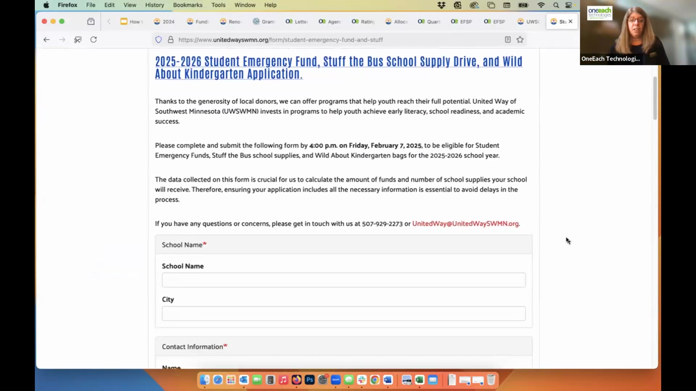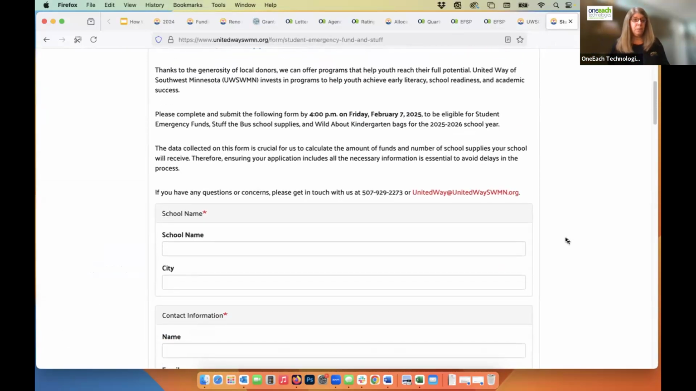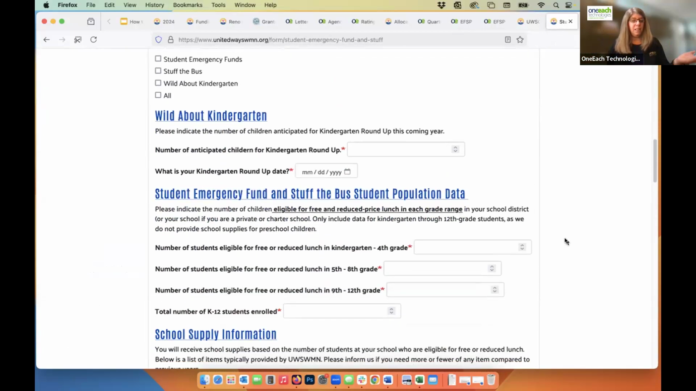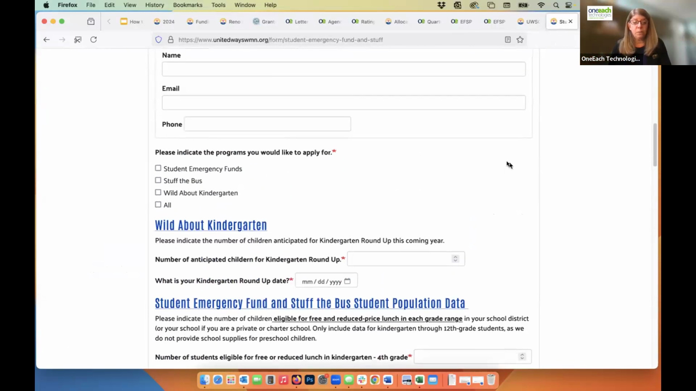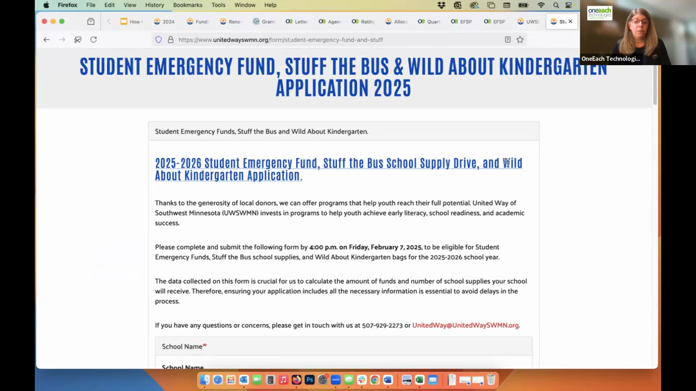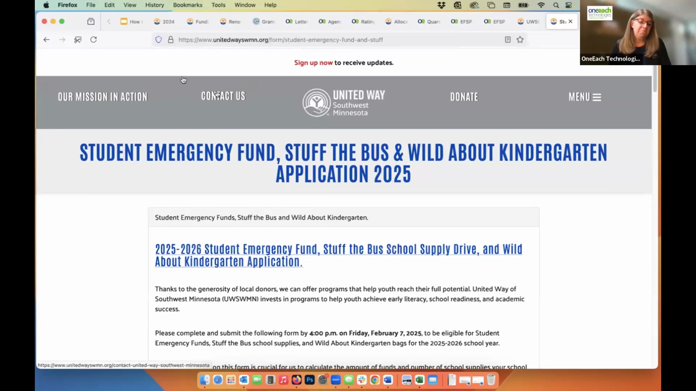You do a Stuff the Bus program with an application, and now you need to distribute the stuff. So we've seen forms like this. This is shifting off of the application. These are just other web forms that I have up to share with you. Think about things like that. How many students are at the school, what do you need school supply wise so that we can get this ready for you?